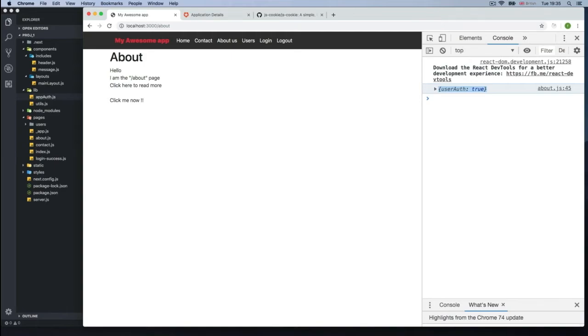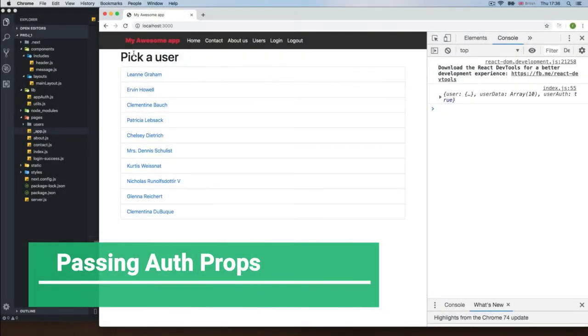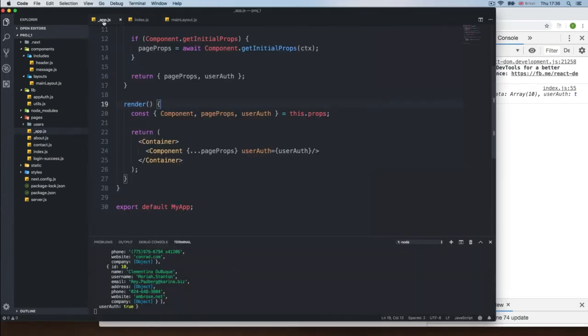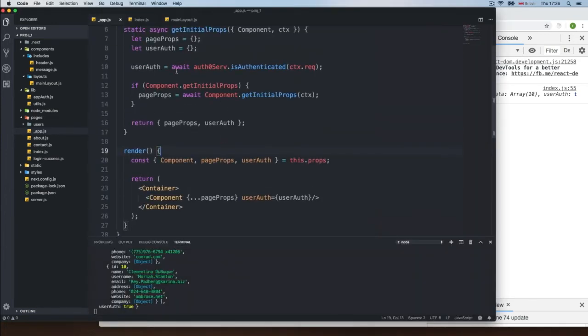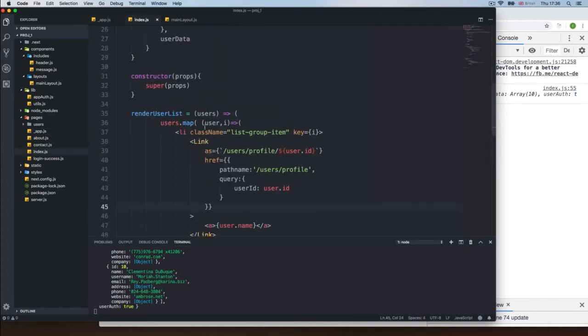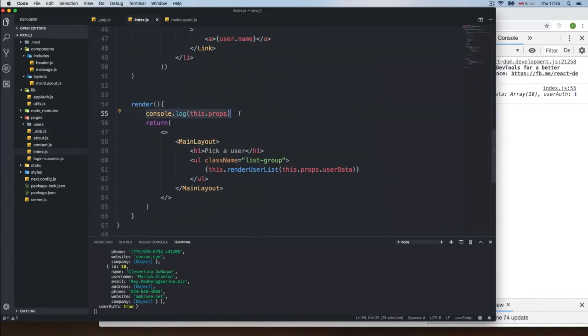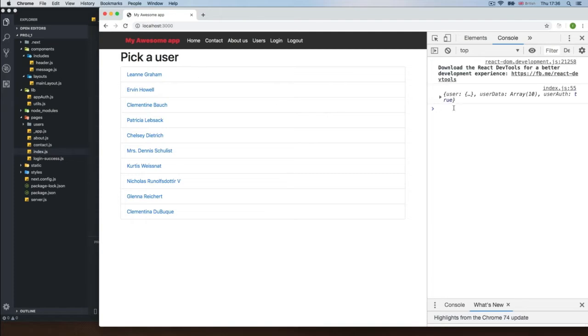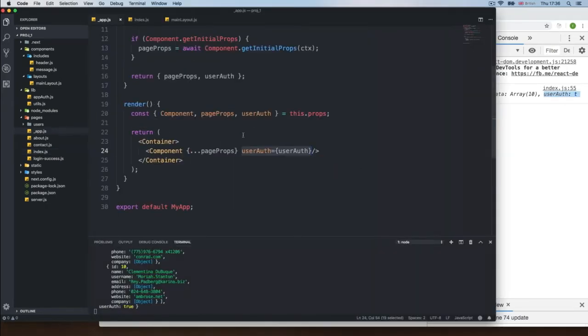So very cool. Okay, so we know that we can pass some props to any component we want. We get the underscore app.js, and we know that if we pass the props to the actual component, these props are going to pass to whatever component we have right here. In this case, if I go to the index, and remember we were doing console log of this props, we reload the application and we are getting the prop user auth because we are passing it from the underscore app.